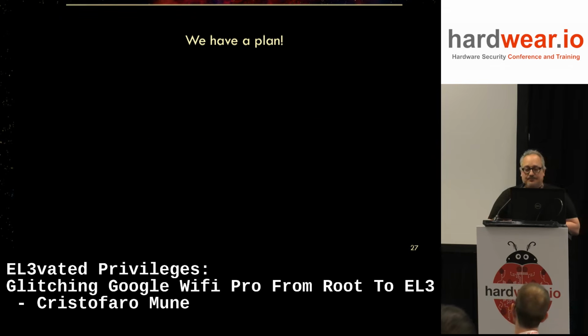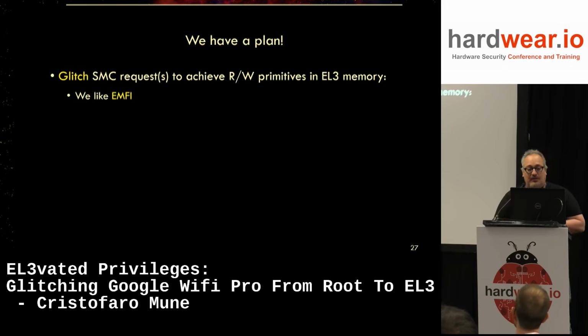How do we get there? Well, we have a plan. We could glitch a request to the monitor in order to achieve, potentially, if it's there, a read and write primitive in EL3 memory. Also, we like EMFI. To be fair, in our history, we have glitched with clock, voltage, laser, and EM. It's a matter of preference.